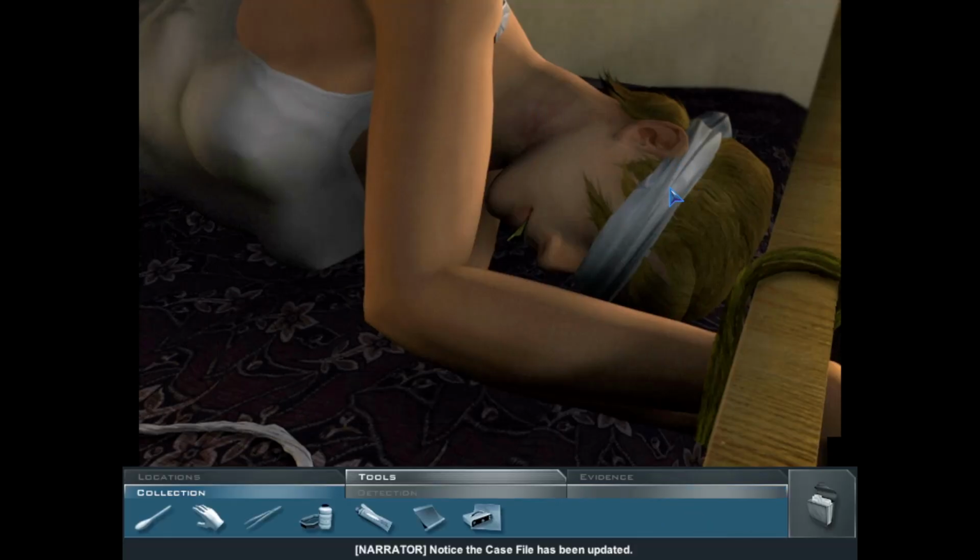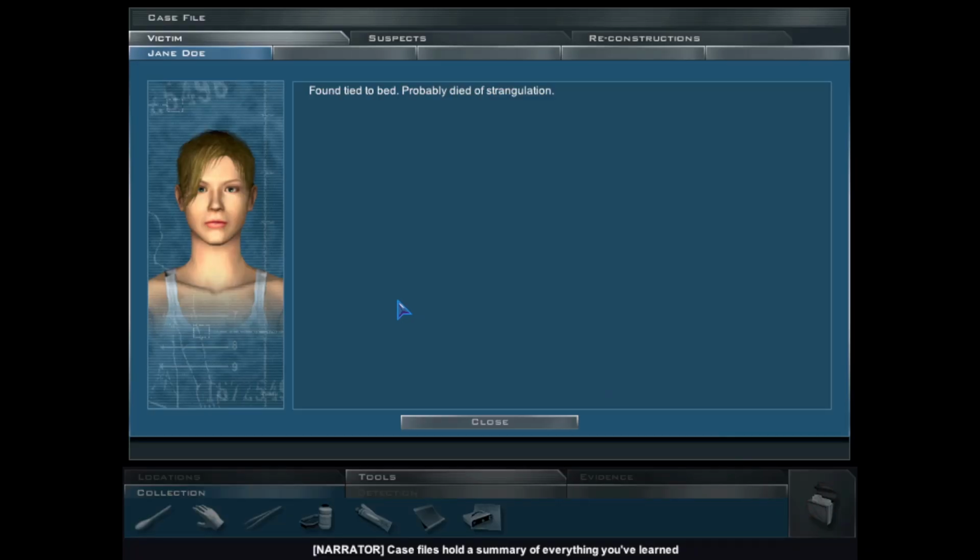Notice the case file has been updated. This means that information has been added to a file on a suspect or victim. Click on the case file icon in the bottom right to look at it. Case files hold a summary of everything you've learned about the suspects and victims you meet. This is the file for our victim. To look at the case file for the hotel owner, click on the Suspects tab.